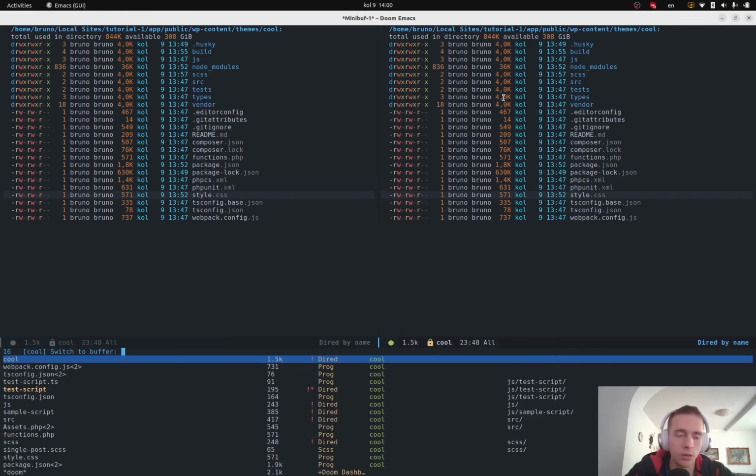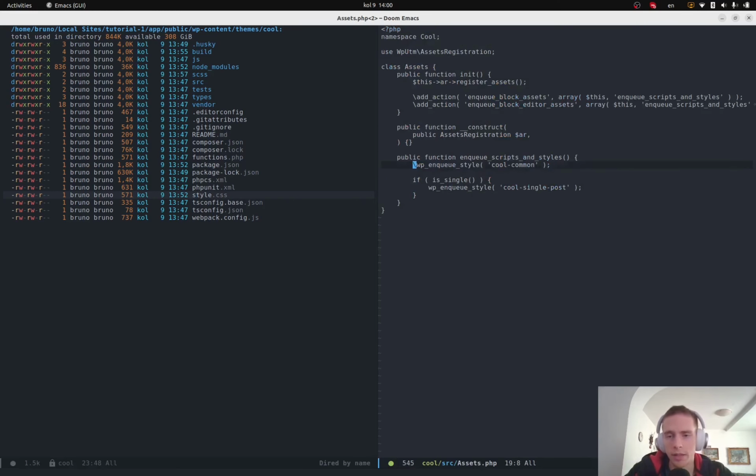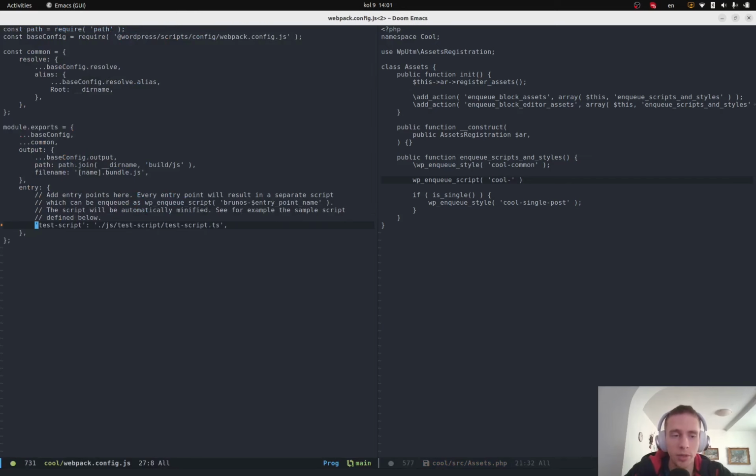So we again go to assets.php, and let's say that we just want to enqueue this script everywhere. In that case, I would say wp enqueue script. And now the question is, what is the hook name of this script? It works the same as with styles. So first we use the prefix, and then after the prefix, we use the Webpack entry point name. So whatever we put over here, this is the Webpack entry point name. In this case, I put test script. So I'm gonna write test script.